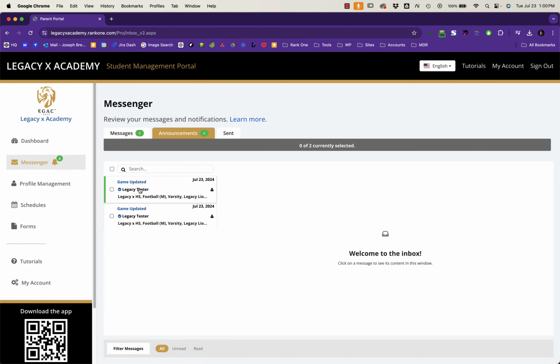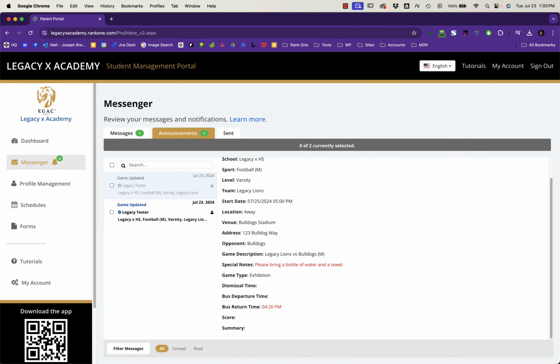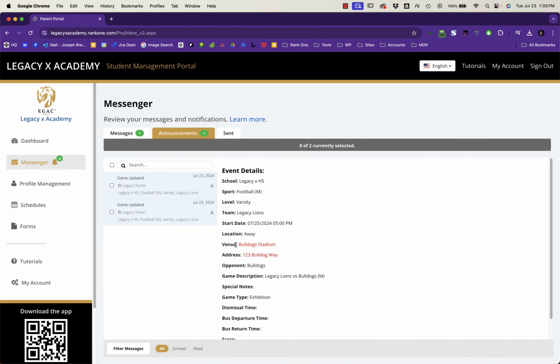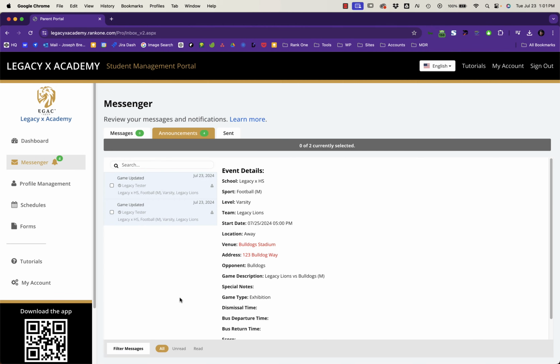So what has happened here is a game that my student is participating in has been updated, and the update has generated a message to me to tell me what has changed. So I can see here that marked in red, some new information has been added to this event, such as a special note and a bus return time. If I were to click down into the other message, I can see that in this update, the venue and the address were changed. If you have a lot of messages in your inbox, you can use the filters to filter by the date that the message was sent, or whether you want to see only read or unread messages.